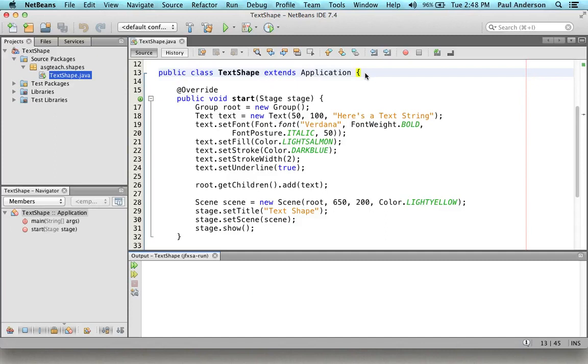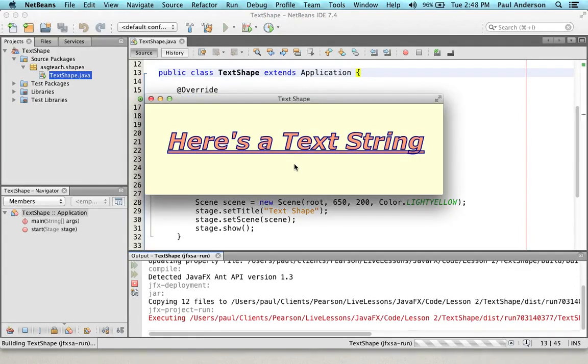Now it's time to look at some JavaFX code. This program shows you how to create a text shape and configure its properties. We'll also show you how to use colors and fonts with text objects. Let's compile and run this program now and see what it displays. What you see is a text string with a large font displayed on a light yellow background. Note that each text string character is bold and italic. It's also colored and has a stroke width. And the entire text string is underlined.